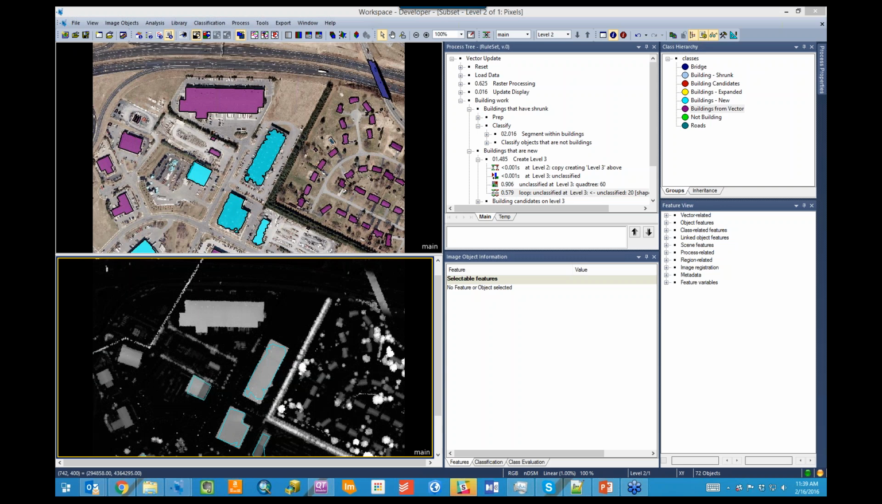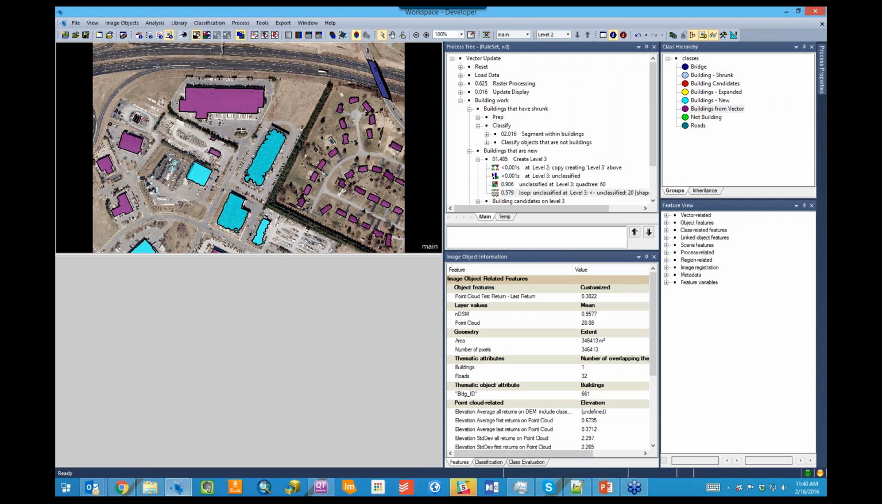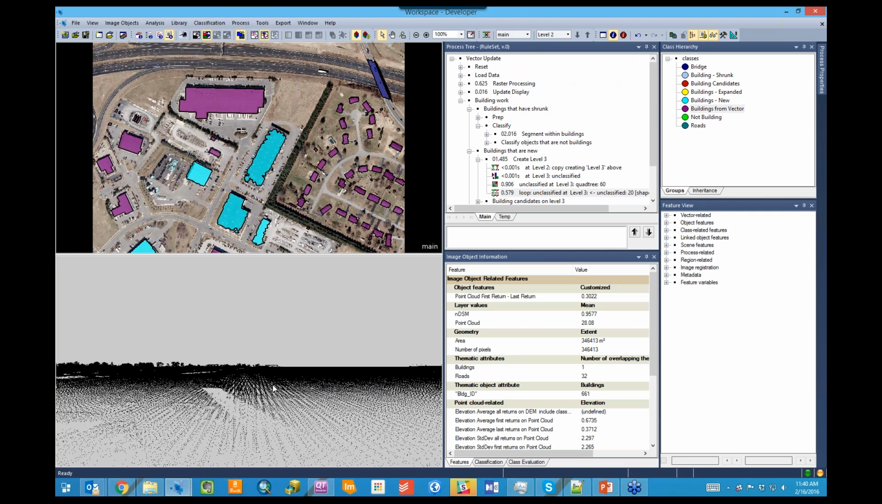I have a question here from Charlotte saying, can you show us how to view the point cloud data and raster data in 3D? Oh, sure. eCognition does have some point cloud viewing capabilities. There's a 3D viewer here, and that allows you to do some 3D views within eCognition. So you can see that there.